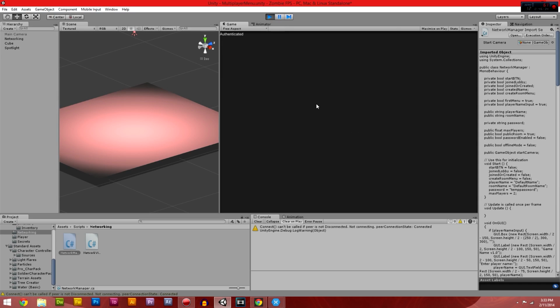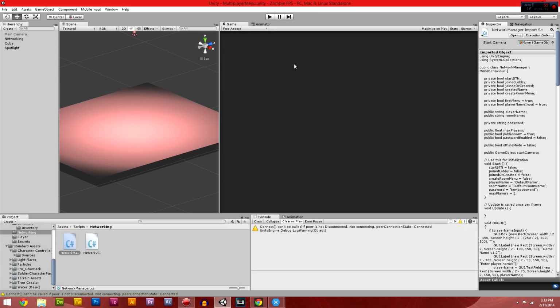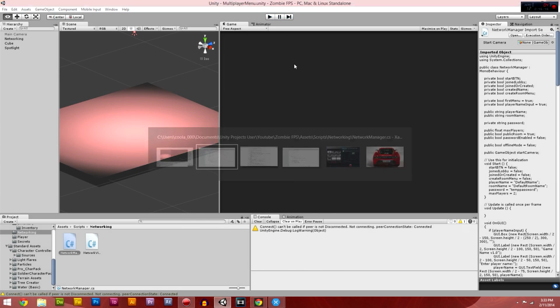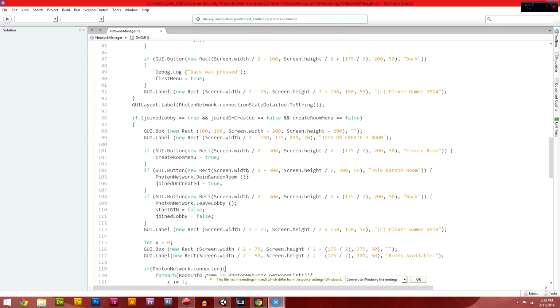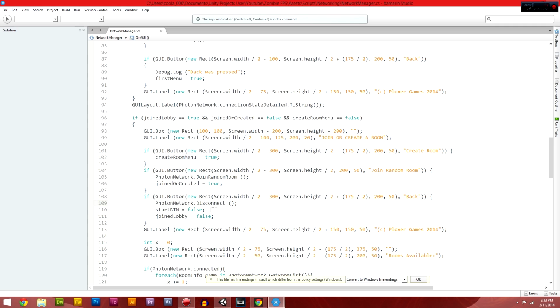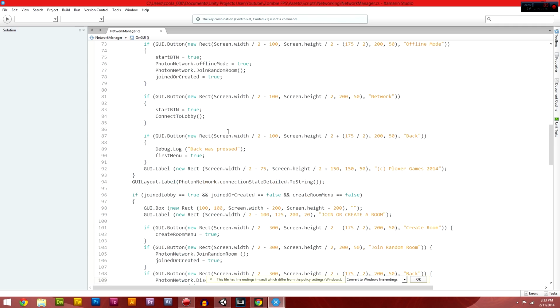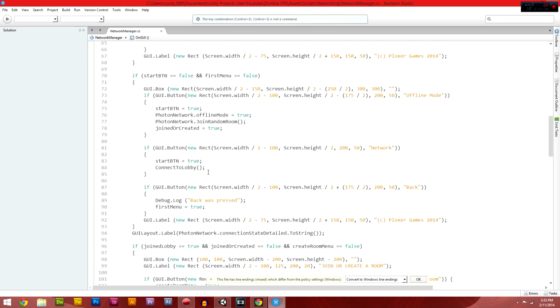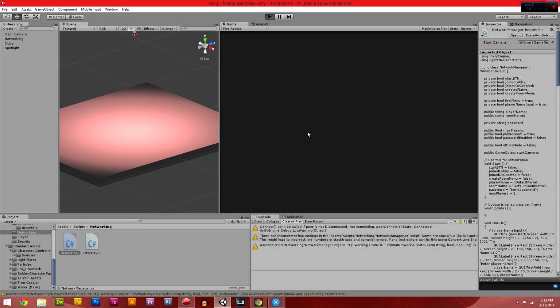Authenticated, network. Not connecting, peer connection today. Connected. Okay. What we need to do is not just leave the lobby, but just disconnect in general. Disconnect. And so then when we click the button back here to network, we connect to lobby. Awesome.